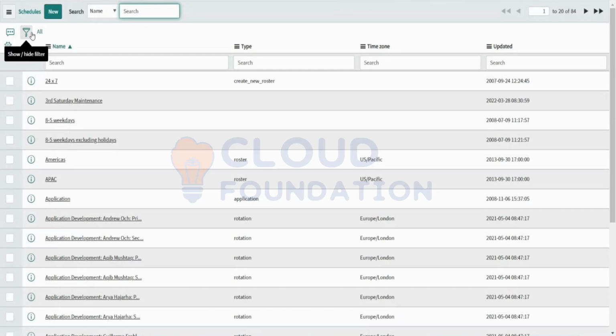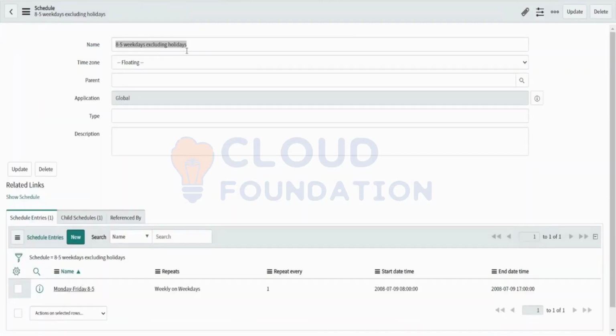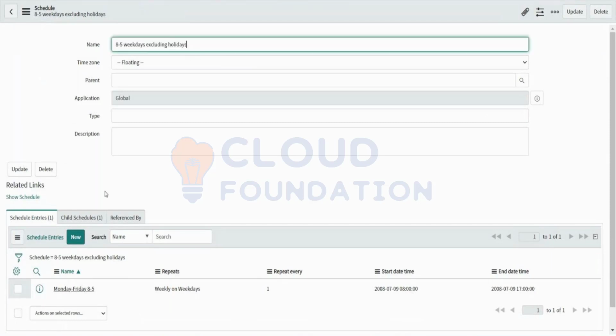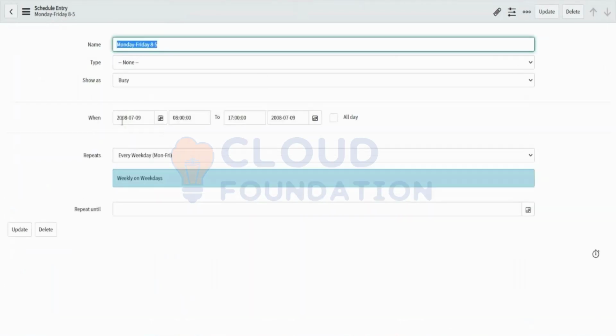Martin Luther King Day, bank holidays, whatever their days are, they'll give. So what you do is, once you put the 8 to 5, in our case it is 9 to 6, then in the child schedule entries, once you enter the schedule, if you see Monday to Friday, 8 to 5, here you have to create when it will start and when it will end.